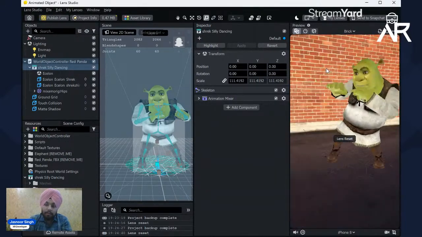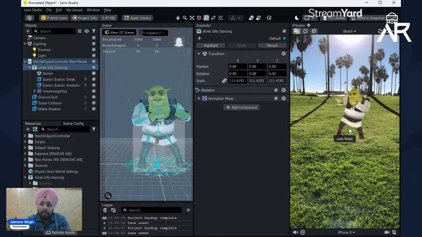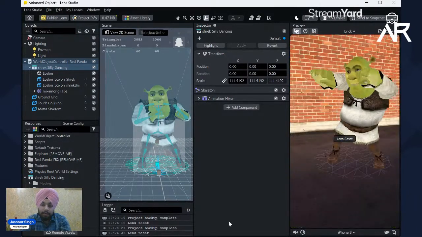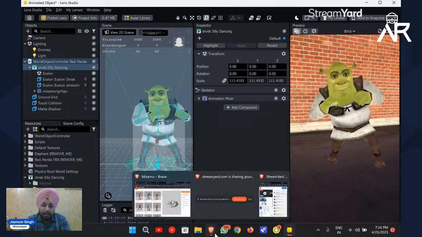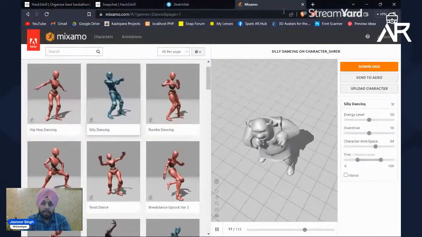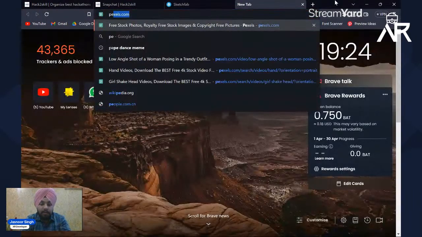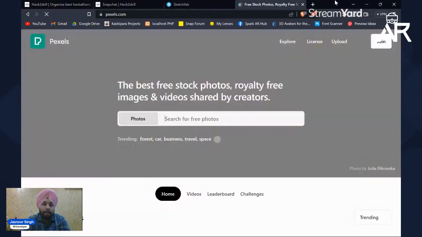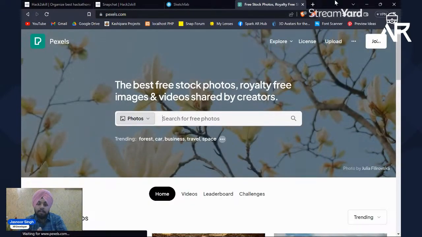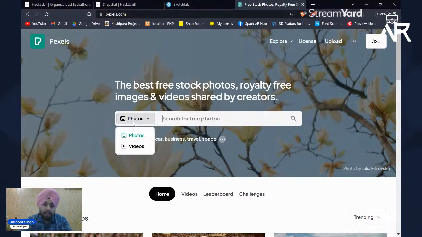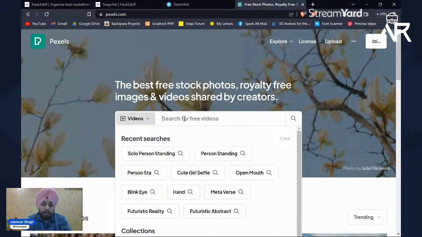So I would suggest everyone to not just use the default previews. Let me just tell you one more trick from where you can download the previews. Let's just head towards the Pixel website. This is a website which provides royalty free photos and videos of the scene, of anything you search for, of anything you want specific. So let's just change it to videos, and let's just go for garden.